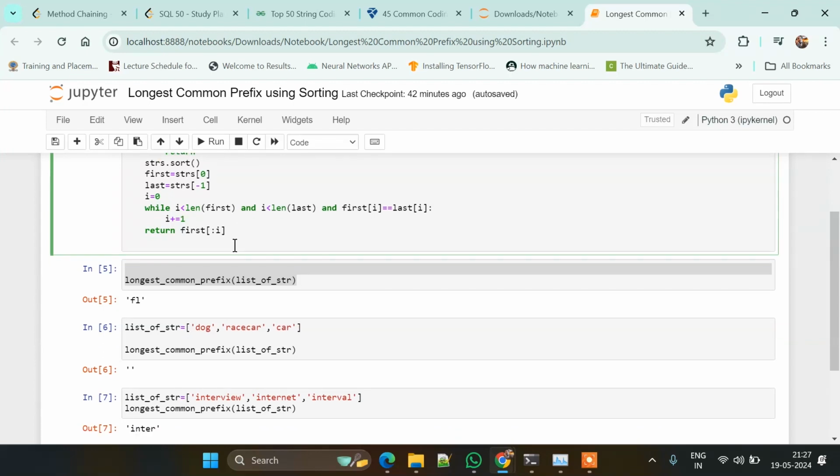This is a very simple and efficient way to find the longest common prefix among a list of strings using sorting.